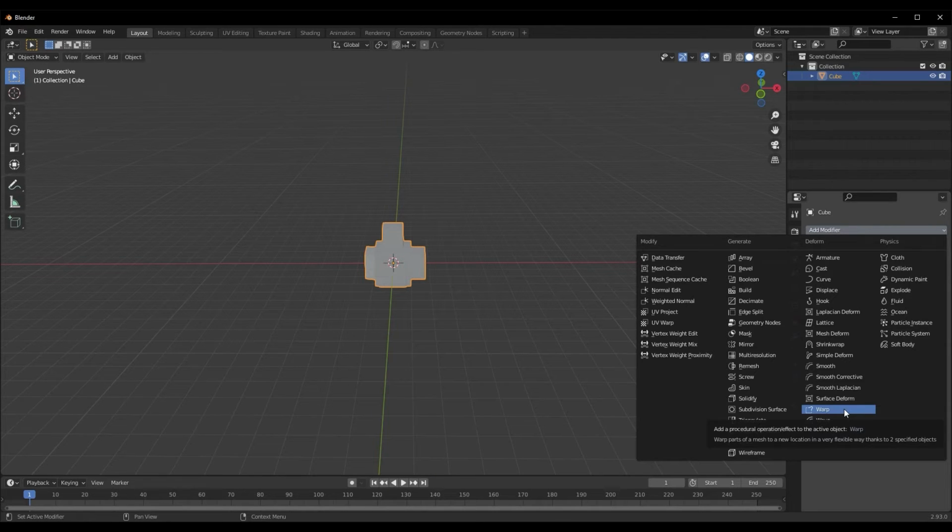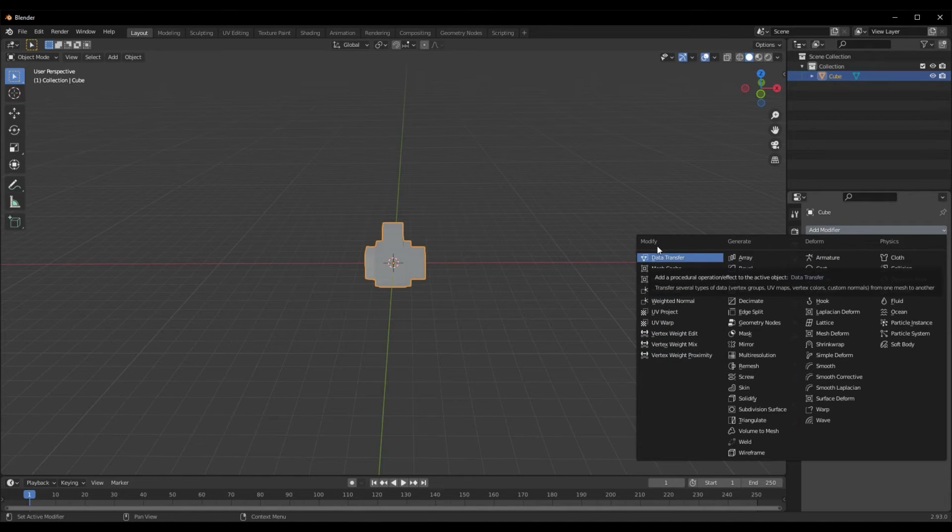There are different types of modifiers, so that brings us to our next topic: what are the different types of modifiers? We've got four major types here. The first one is the modify modifiers. I have never used them, but this should be something related to changing the data inside the object, basically modifying the information in the object. So that's what these modifiers are related to. And then there is the generate modifier.